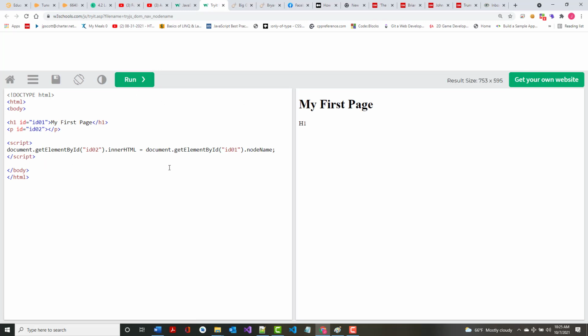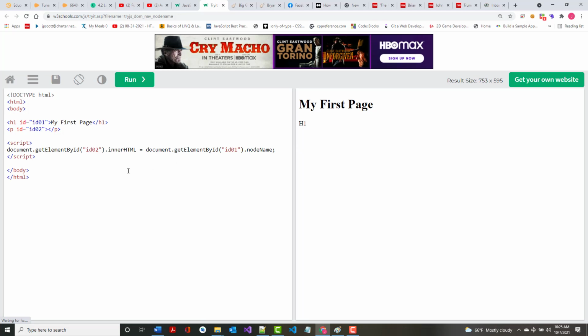what are we telling it to do? Well, we're telling it to basically go and put, where is it getting H1 from? Oh, we're telling it to grab that node name, so that H1, and we're telling it to put it into that paragraph. The example's contrived. It's not something you would typically do, but they're showing you how you could do something.